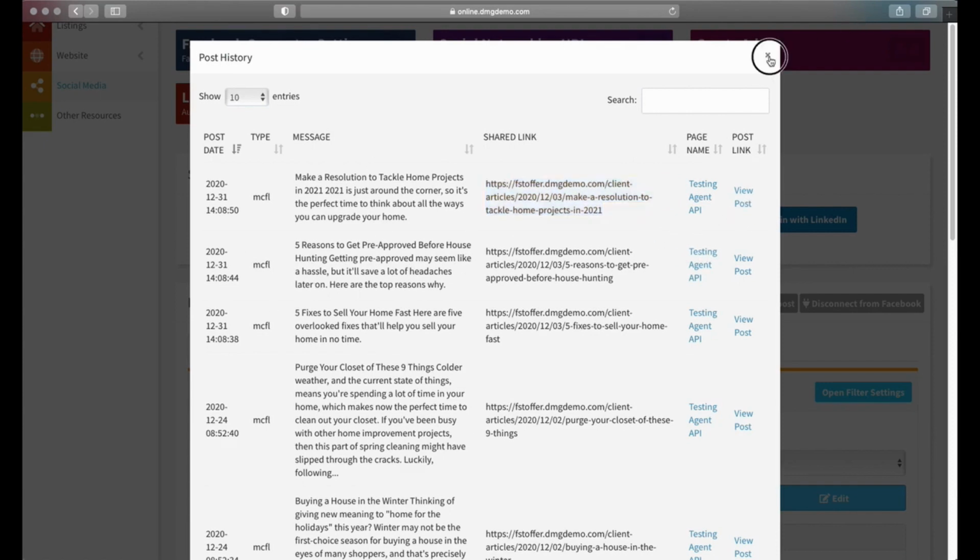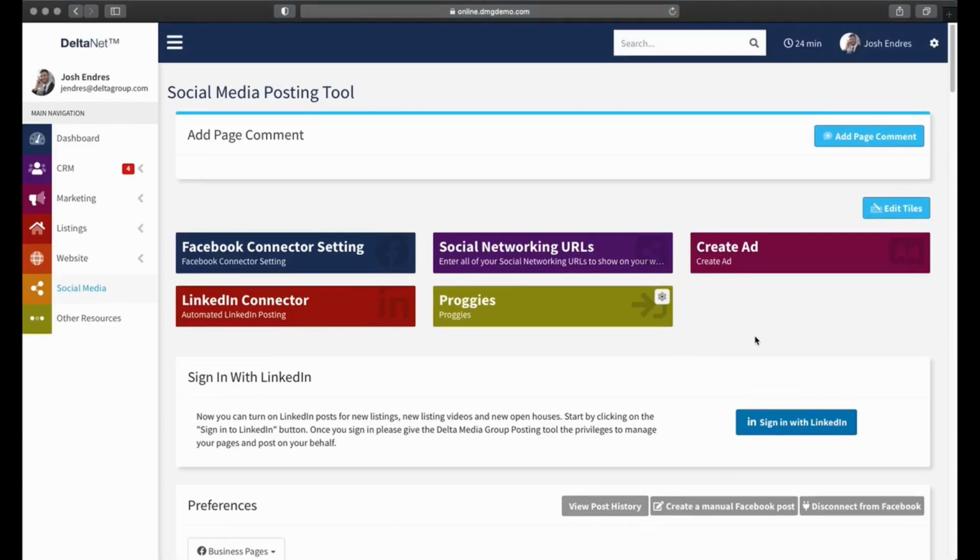So there you go. That is Social Connector and what it is capable of today.